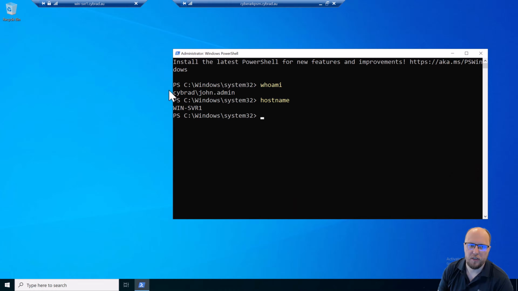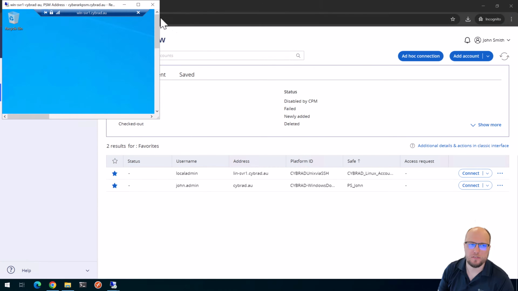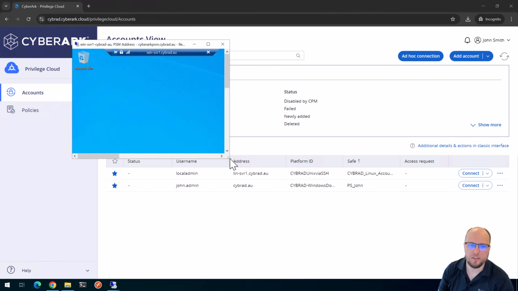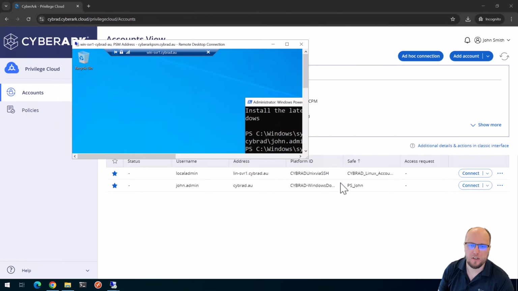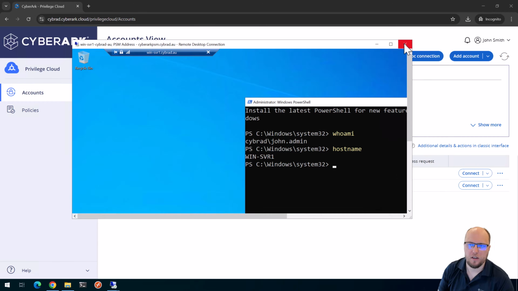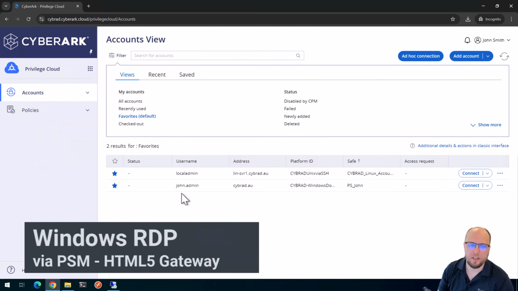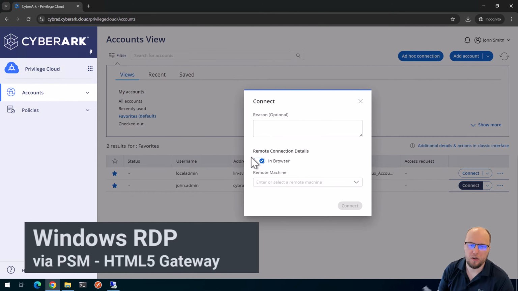And here we are on the server. I'm definitely logged in as john.admin and I'm connected to win-svr1. I'll just make this smaller so you can see that separate RDP session. There. I'll just disconnect. I'll make another connection as john.admin to the same target, but this time I'll leave the in-browser mode turned on.